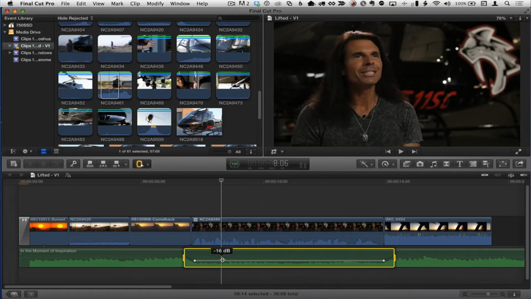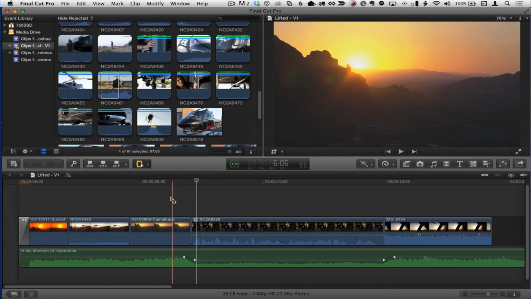Yeah, you could just pick your audio. And again, I love the fact the waveform reacts to it. But now I have the audio ducked where I want it.